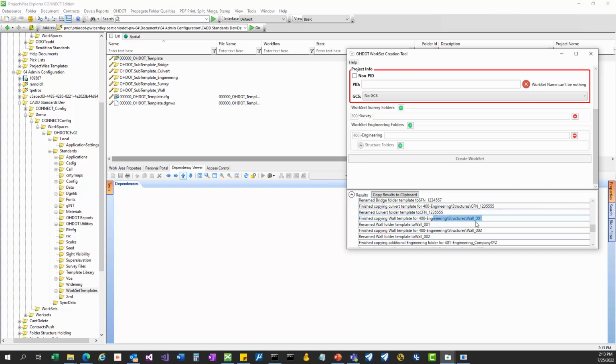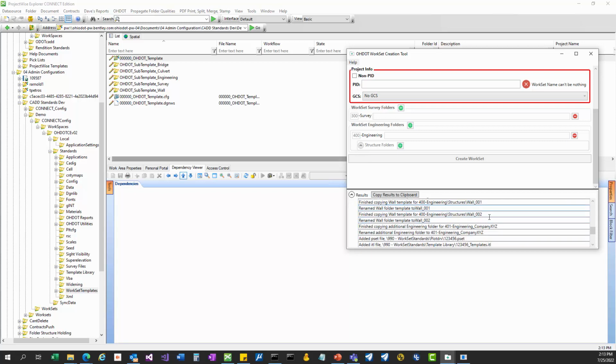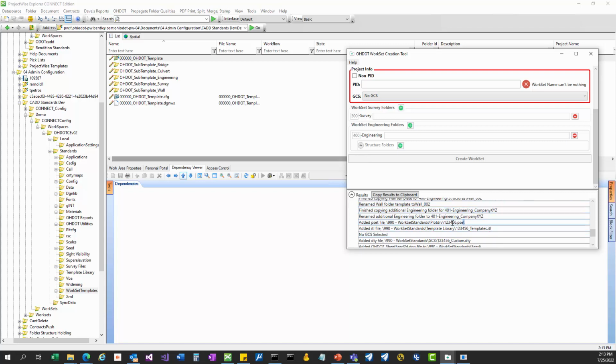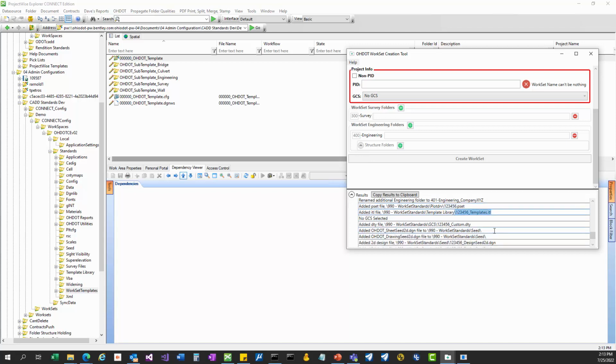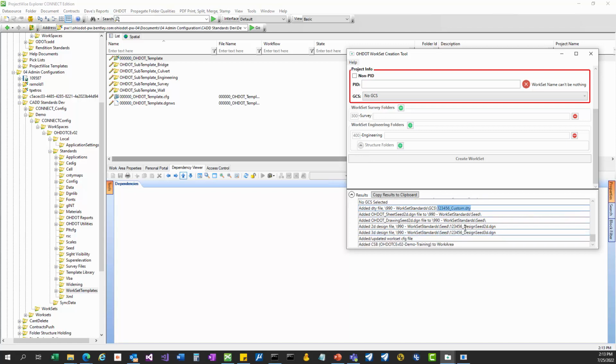It then added in those wall folders, added that additional engineering folder, and then it started adding some of our seed files. So there's a pset file that gets added, a template library gets added, a DTY file gets added, and then the seed DGN files get added with the corner system set that you specified. It'll update the config file for the work set, and then lastly the CSB.